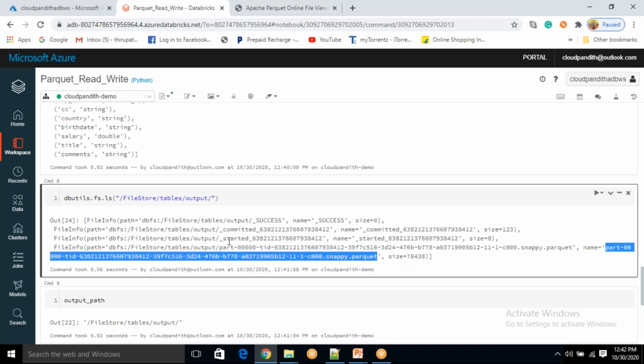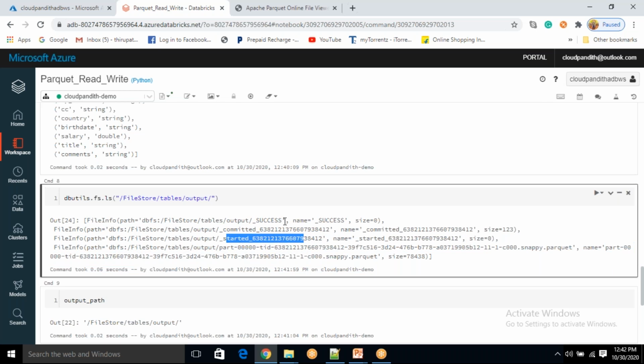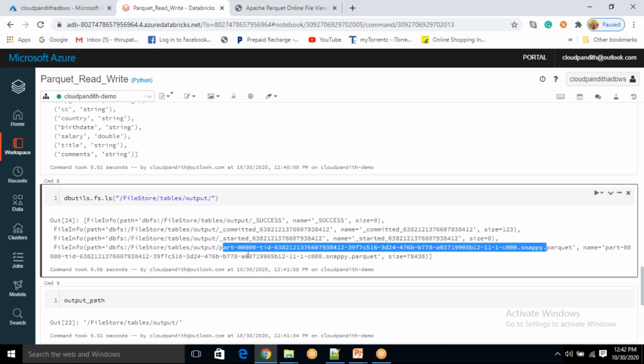Next, started is just for whether this particular transaction is successful or not. Success also, if it is a success, it will give the success file, otherwise it will not generate the success file. Next, the committed file will have how many files your actual data is split across and what those file names are. Example, currently it has generated one part file. So this part file name will be there in this.